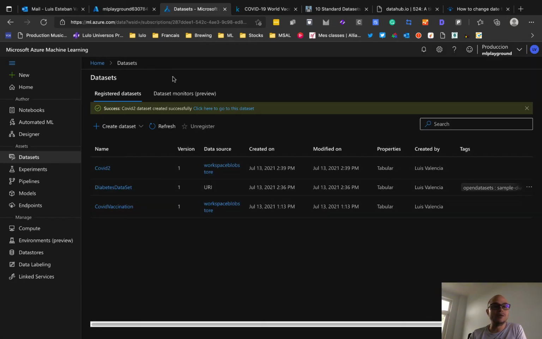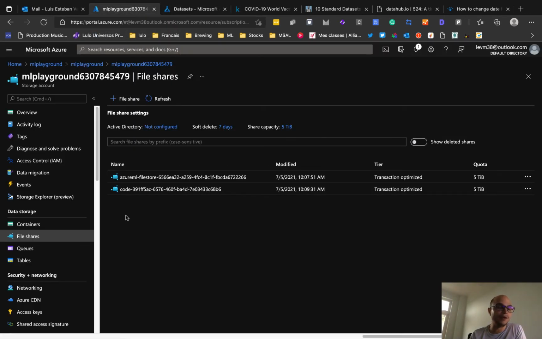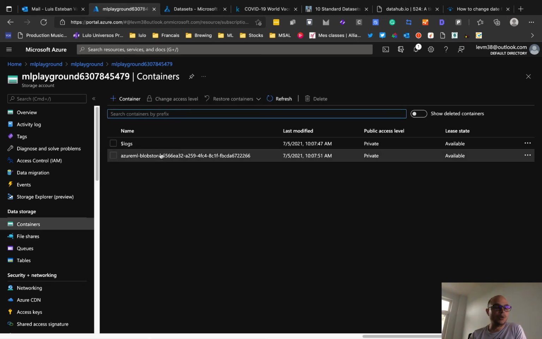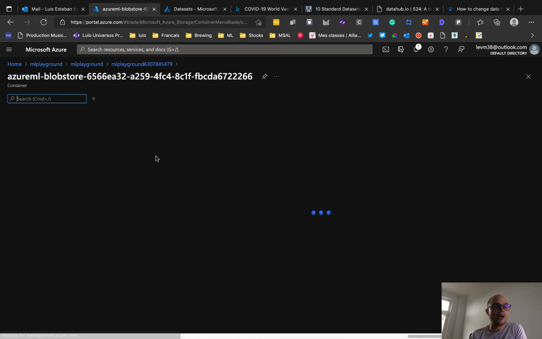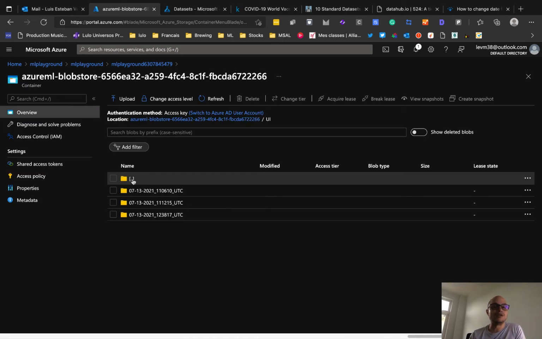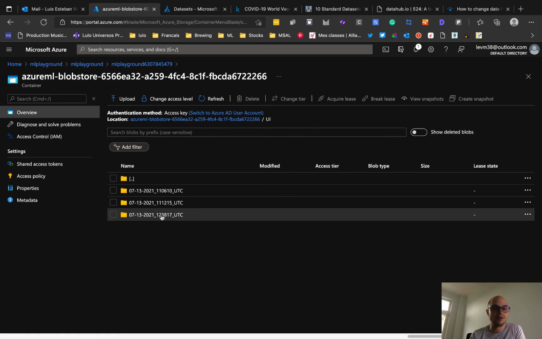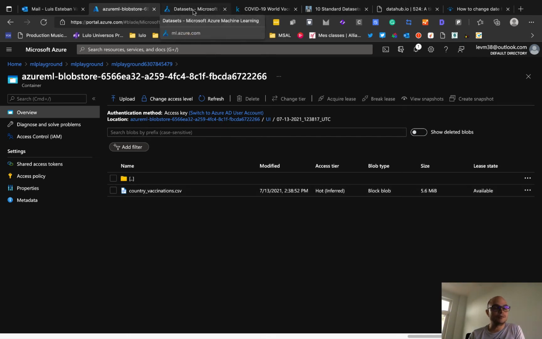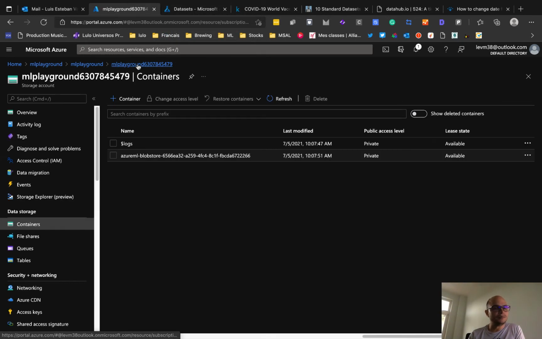But what I really wanted to show you here is that when you use a local file, that local file will be uploaded to a container in the same storage account. So the last one is this one, country vaccinations. You can see it there. However, this is not my preferred option.